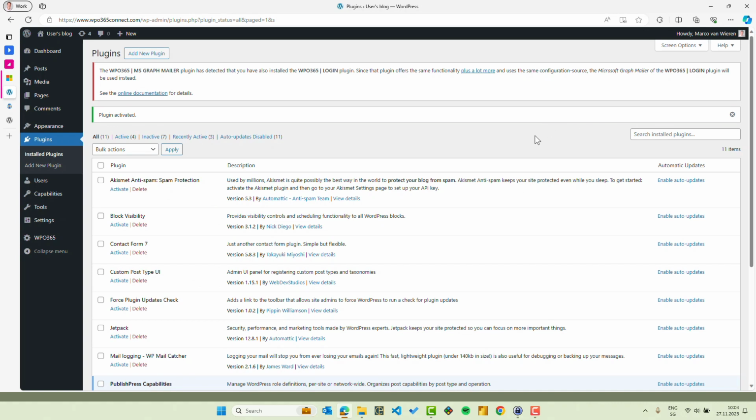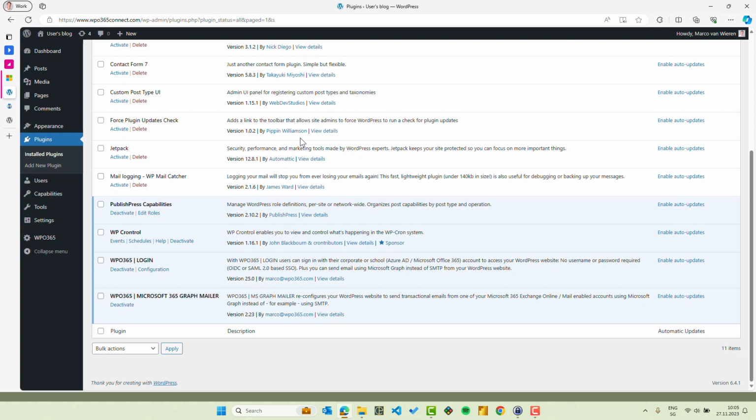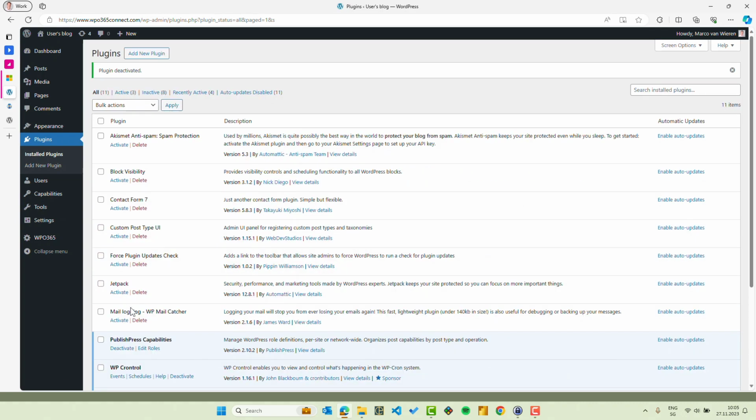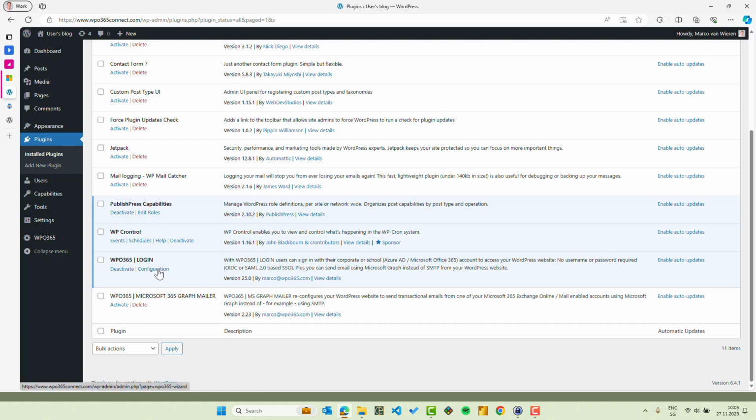Interestingly enough, if I would install both the plugins, the Graph Mailer and the login plugin, to enable the users of my WordPress website to sign in with their Microsoft account, then I will see a warning. And that is because the Graph Mailer is already included in the login plugin. With the plugin installed, I am basically ready to continue with its configuration. So I can click the configuration link in the list of plugins, or I can click the WPO 365 link that I find in the WP admin sidebar.